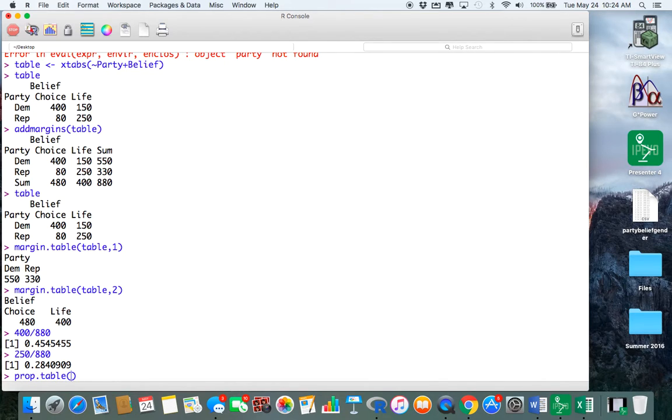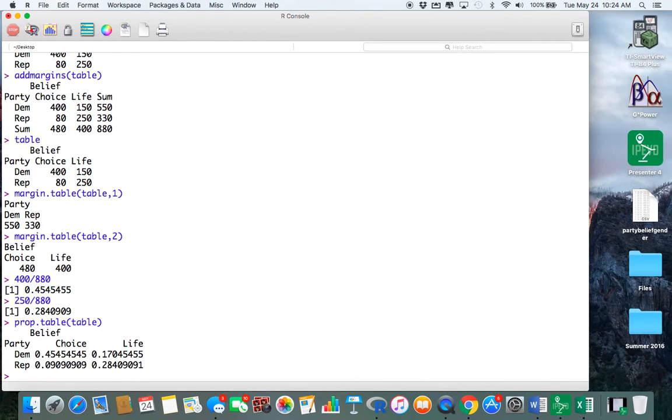Now, a kind of cool way to do this and get all of it is called prop.table. What that will do is give you the proportion of the individual cells. So we can see that 45.5% are Democrat pro-choice, which aligns perfectly with what we calculated earlier, and 28.4%, as we saw, are in the bottom right-hand cell, which would be Republican pro-life.